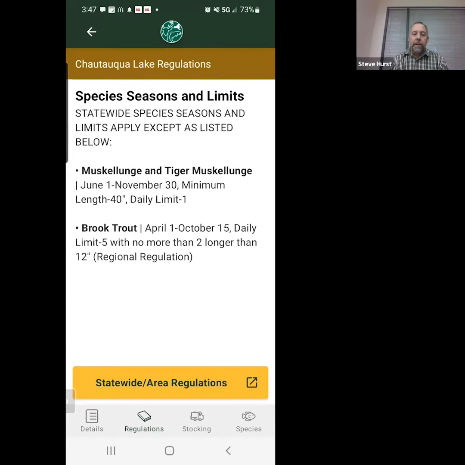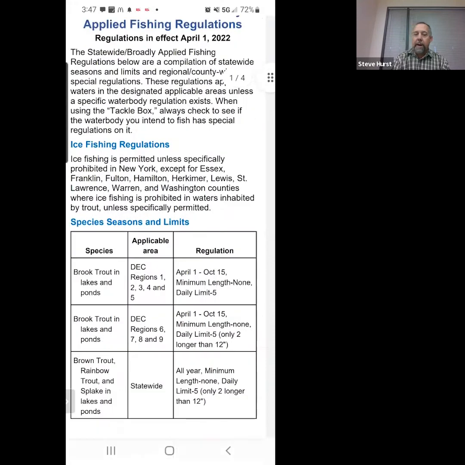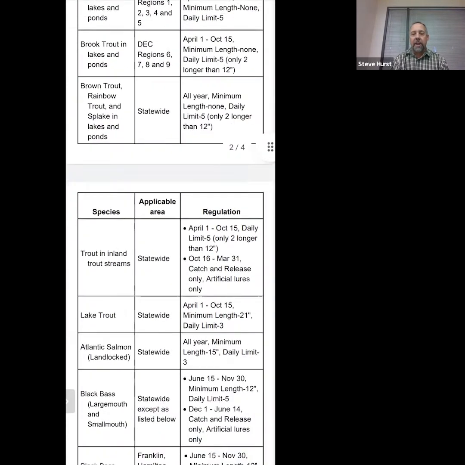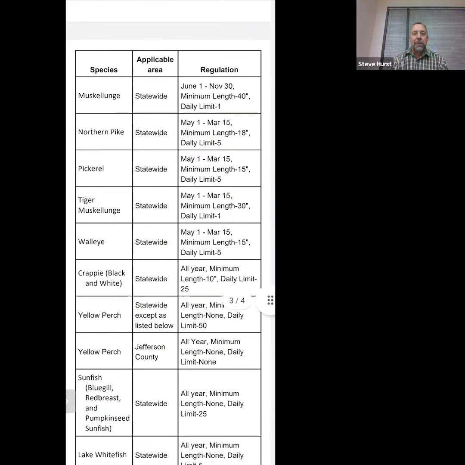So earlier in the talk, I also told you that you can always find out your statewide and area regulations. And there's a couple ways we can find this. You can find it right in the beginning when you log on, but you can also find it here. And if we tap on this, let's just say that Dan's out on Chautauqua Lake and he's not a big crappie fisherman and he can't remember the statewide regs for crappie. He can go there. It's formatted very closely to our regulations guide format. He can scroll down, find crappie, and see if he's legal or not, okay? Whether he's going to put that fish in the box or not.